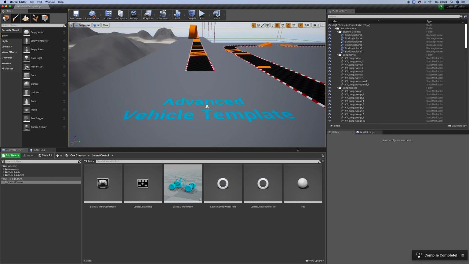Okay, that's good. So now what we want to do is basically to create a blueprint child of the C++ class here. The first reason is because in the lateral control, I want to use the blueprint. So I want to introduce to you how you can code with the blueprint as well, which is actually quite cool. It's graphical programming, so it's basically easy to understand.